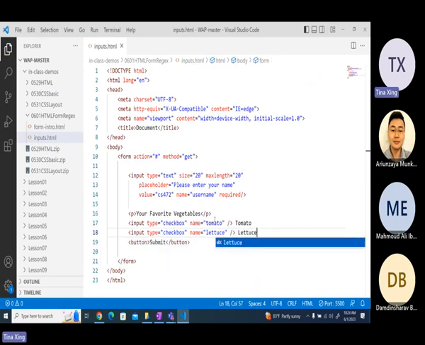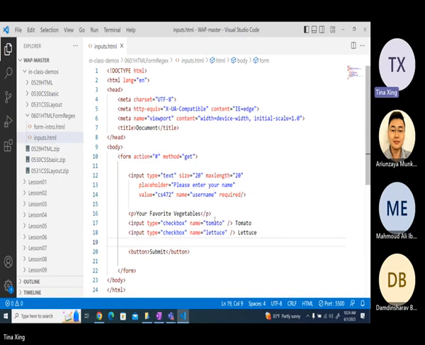Lettuce, okay. And the last one, input type is a checkbox. And the name is pickles, okay.